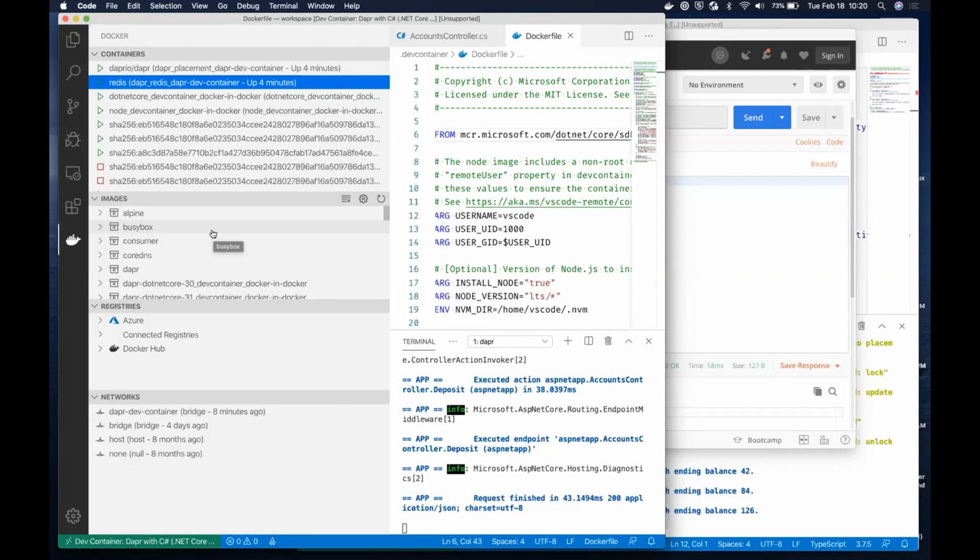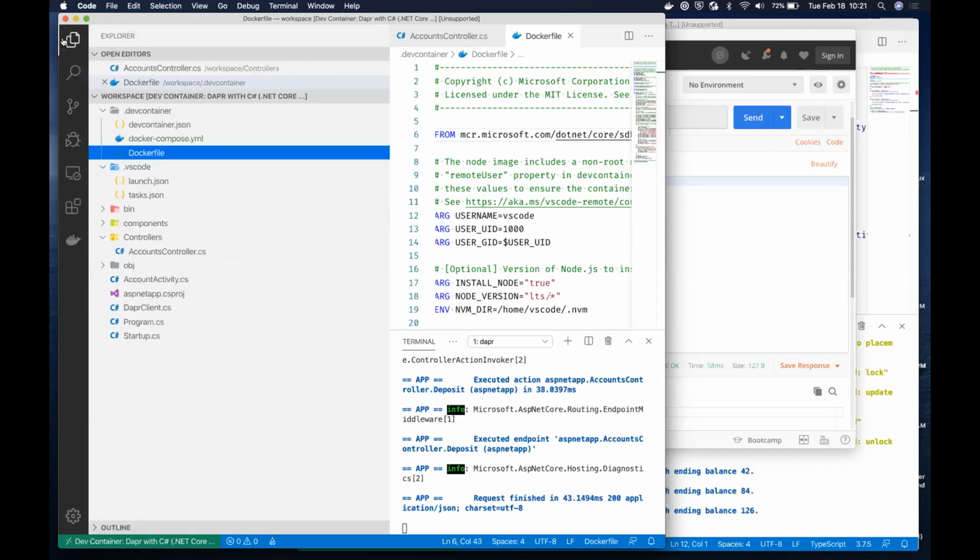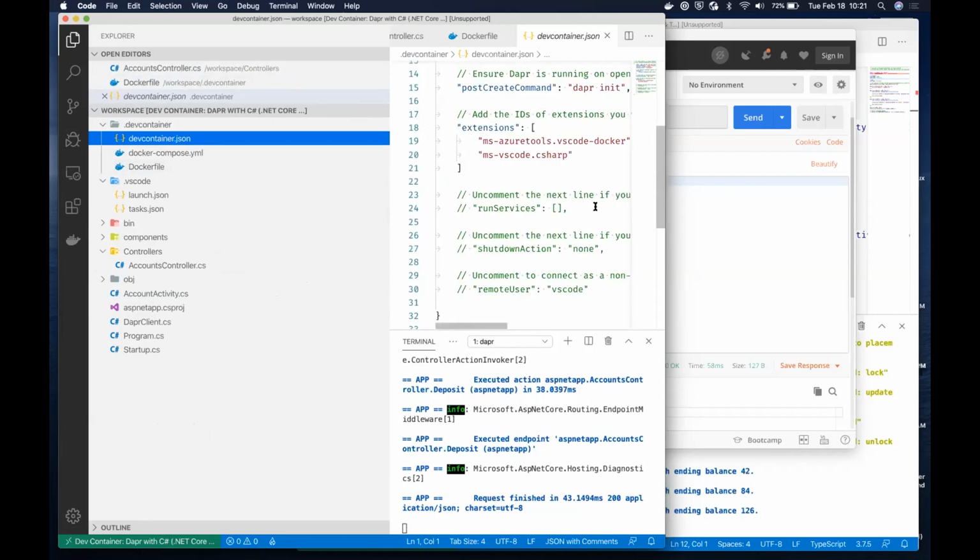So when 0.5 is released, 0.6, on and on, you'll just rebuild the container and you should get a new base image with those new CLI and runtimes on it. Okay, that's fantastic. And of course, if there were other tools that Phil hasn't included in the Docker file that folks want to customize, you can of course add your own logic to that Docker file and install any other tools you want into that dev container.